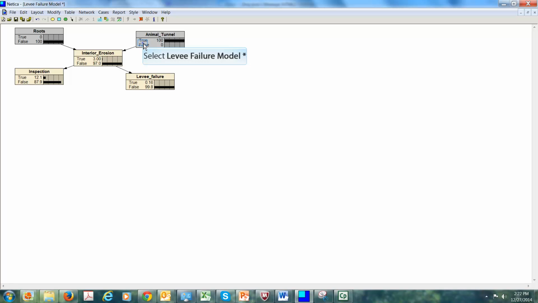If I restore these to their original positions, whoops, you can see we get the original failure probability back. And so you could investigate any number of combinations here. False, false, false, and false, and you see the probability of levee failure is very small. So this becomes a very handy tool. Now all we're doing is learning the very basics of how to use this software. There's a great deal more that it can do, but for now we'll stop here.